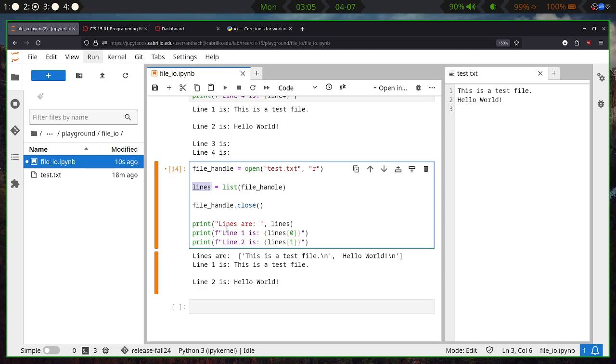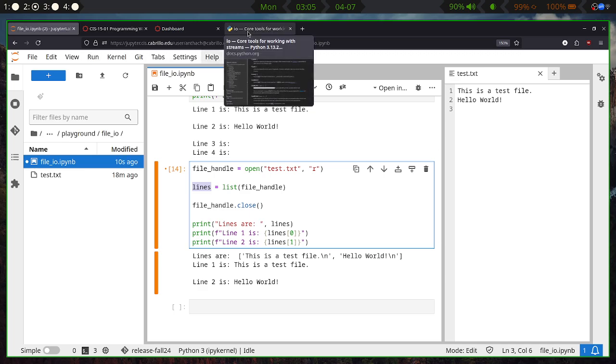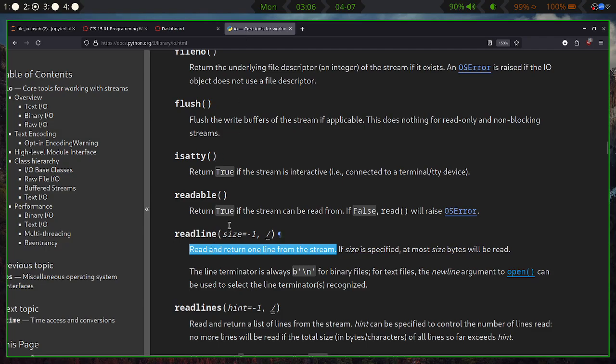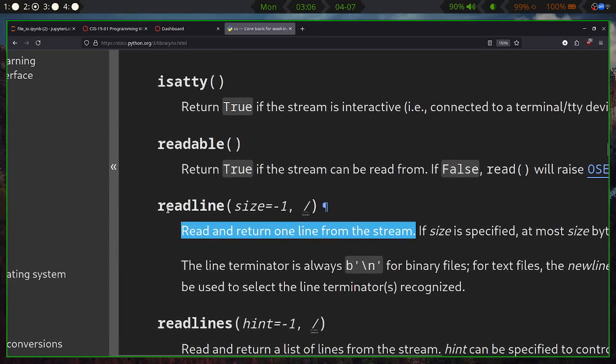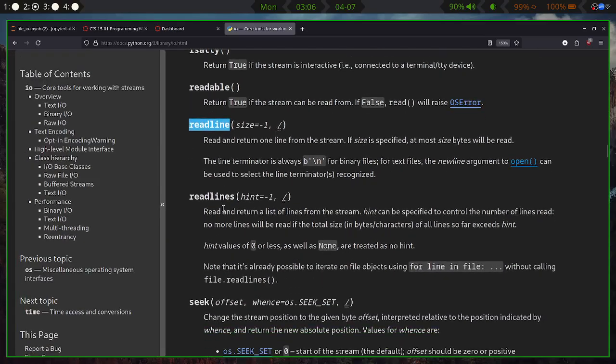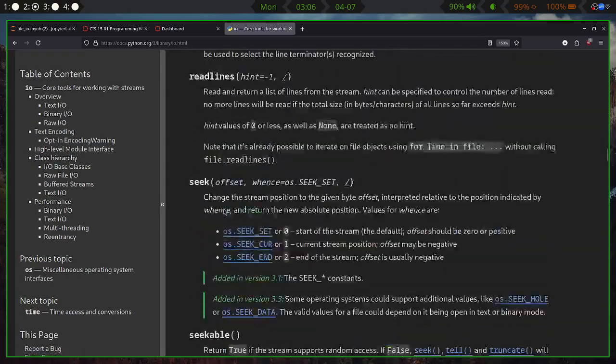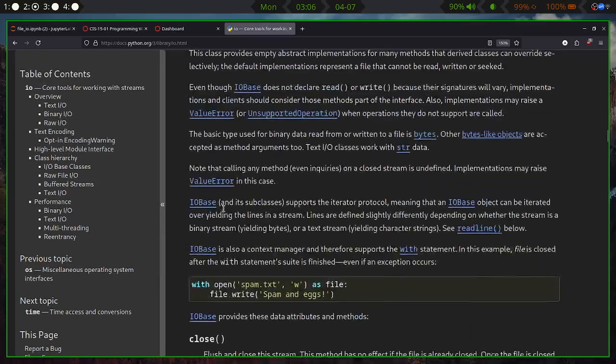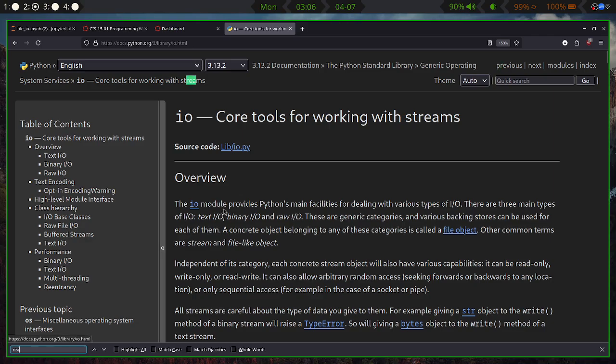All right. So yeah, all we really talked about was a function called readLine. We'll see another one later. In the lesson, we'll see something called read, where it pretty much grabs everything from the file. Let me look it up real quick.